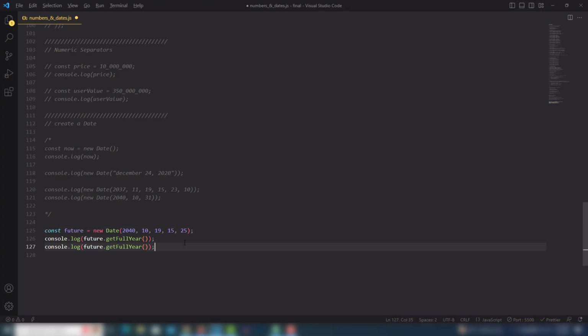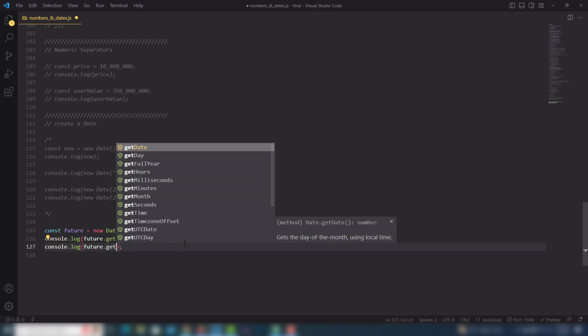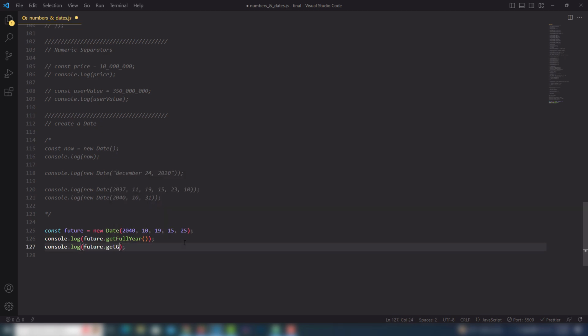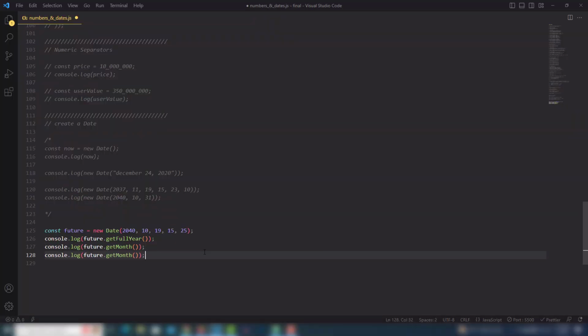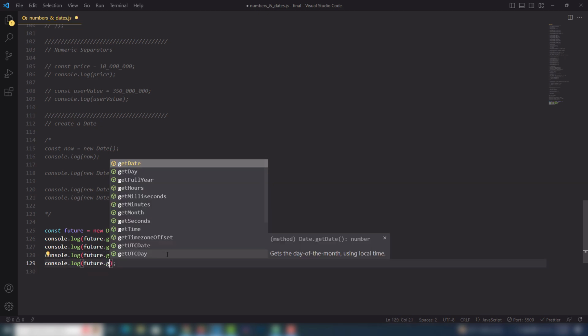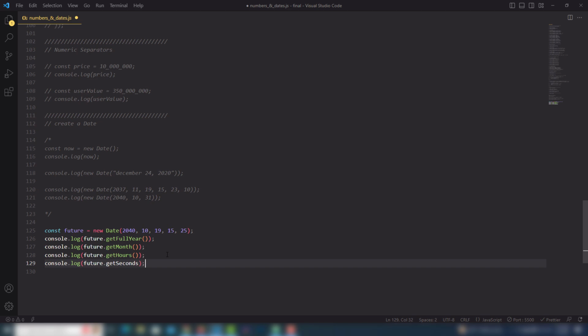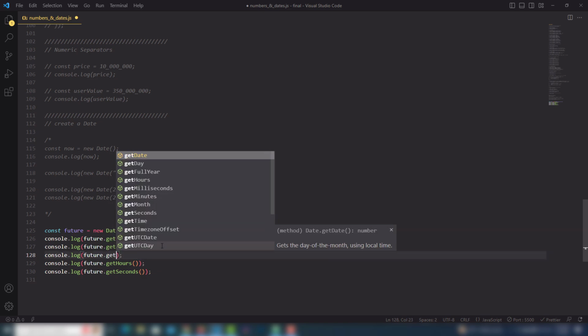I want to get the month, so I'm going to use the same thing, but this time I'm going to call the function getMonth parentheses. So let's look at that. This is the month, right? Also you can get the hours, seconds and so on and so forth by using this way, right? getHours and getSeconds. Save, and yeah.